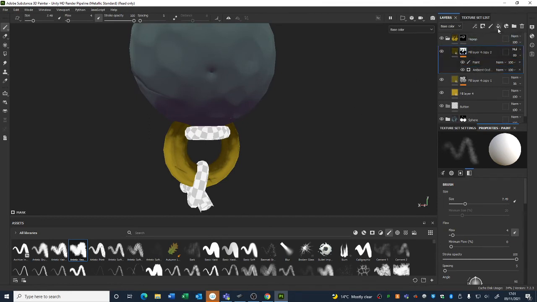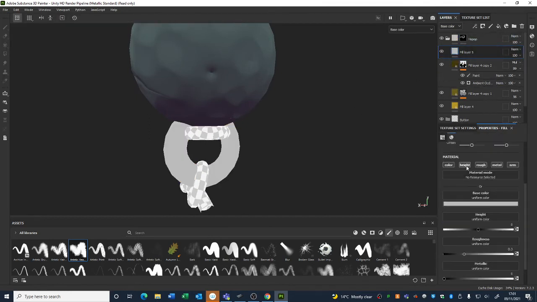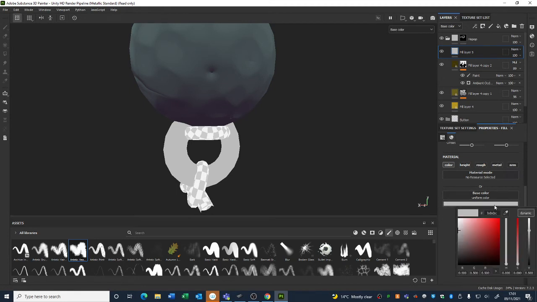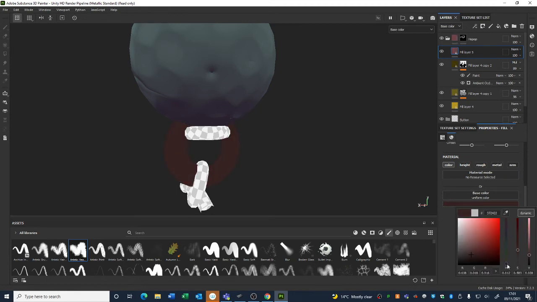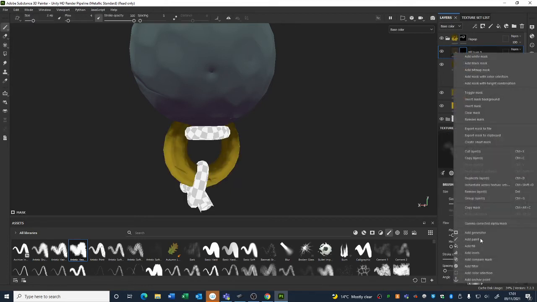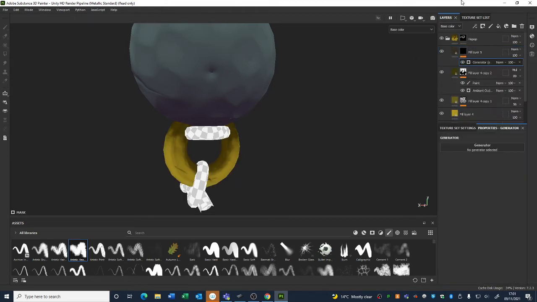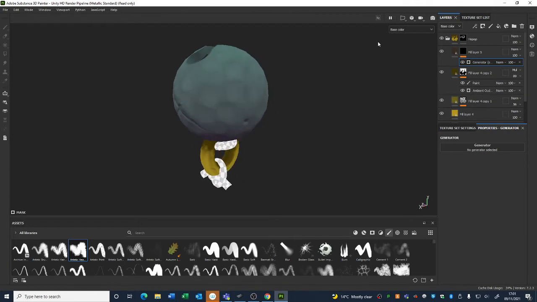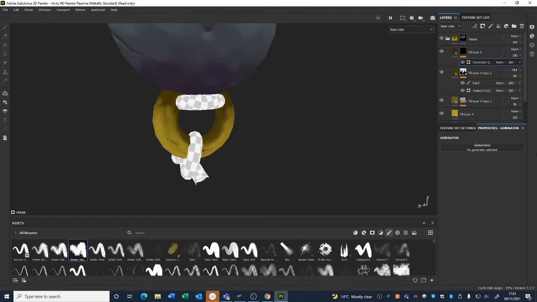And the last thing I'm going to do is add another one. Now this one's going to be a little bit significantly darker, just to see where we can take this. Maybe just a little bit more towards the red. Not too much, not too much. There we go. Black mask, generator. Remember, this is all still in base color. We're not working in our material view yet.